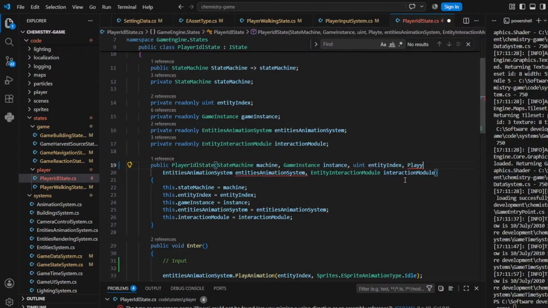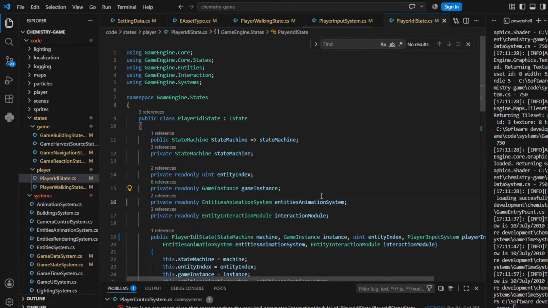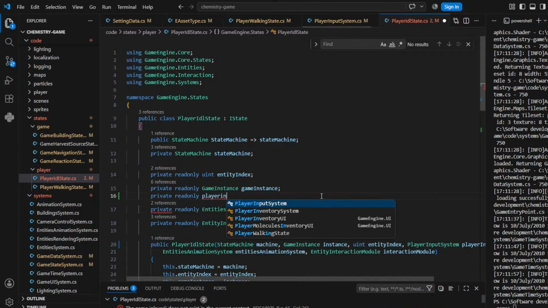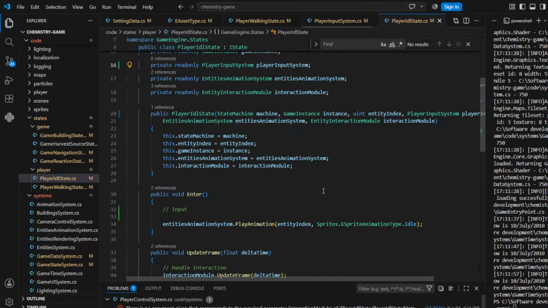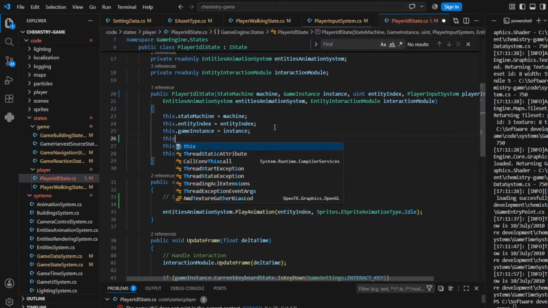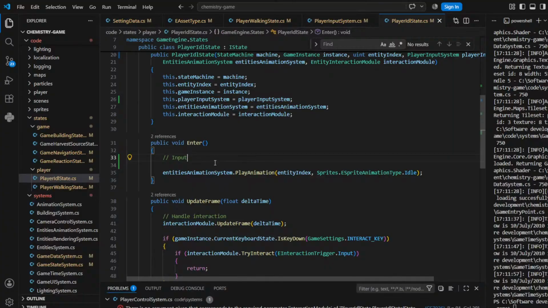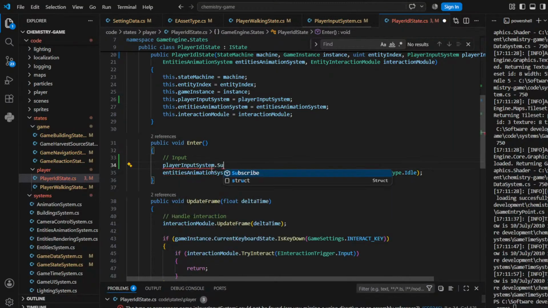Player input system. Private read-only player input system. Player input system. Okay, okie dokie. Player input system dot subscribe.